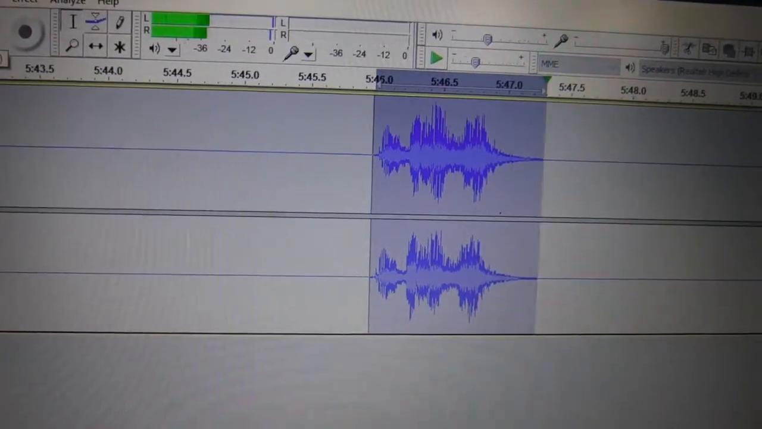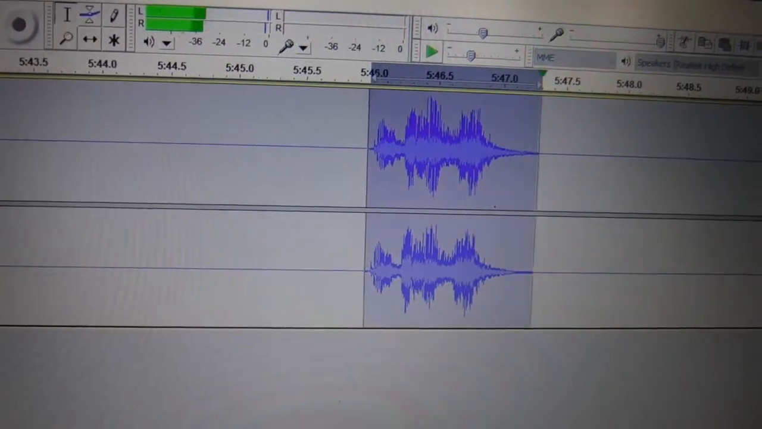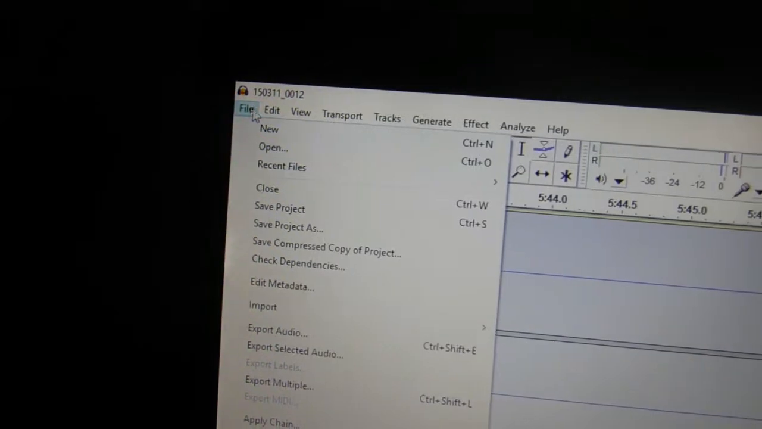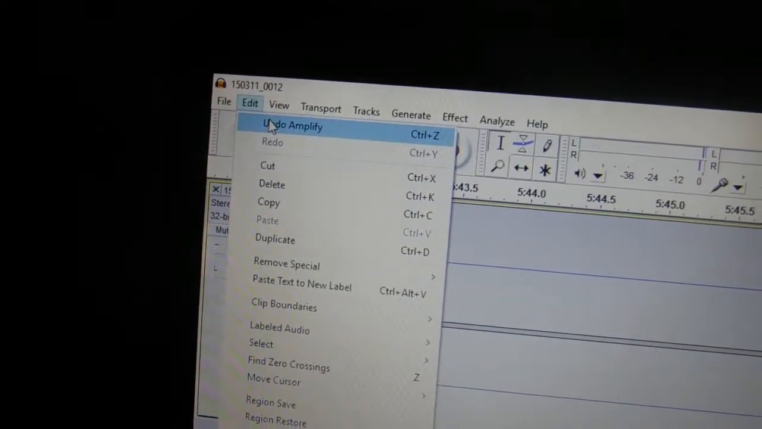Anybody in here? And you can keep doing it and making it louder and louder as well. Now if I want to undo that, let's say you make a mistake, just go to edit and undo amplify.